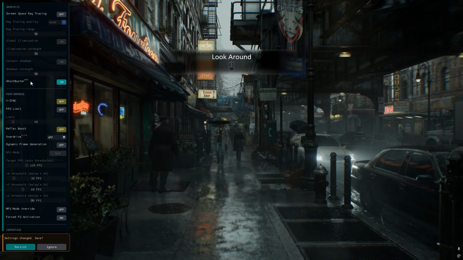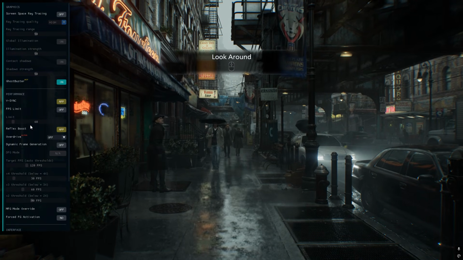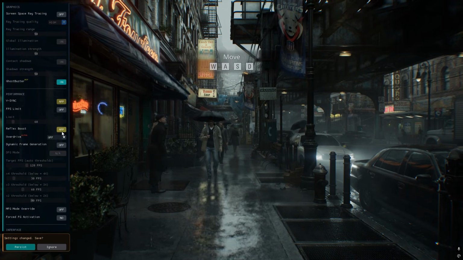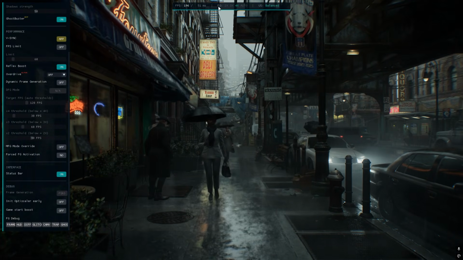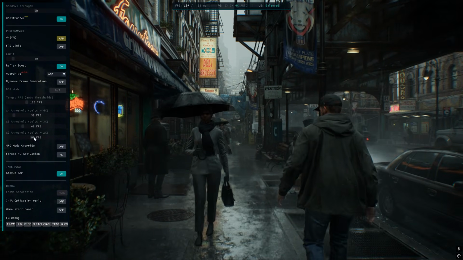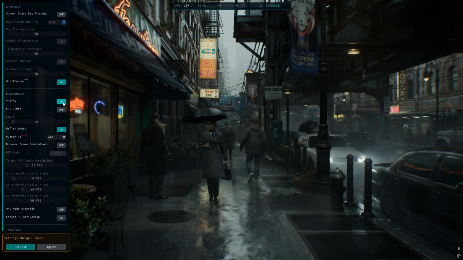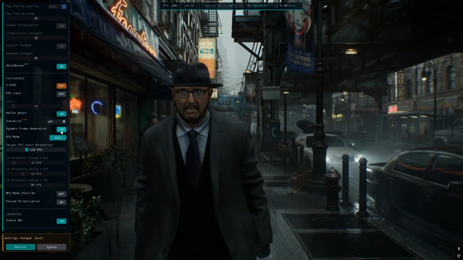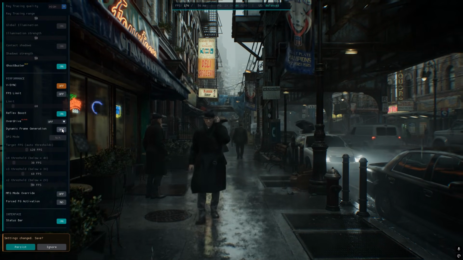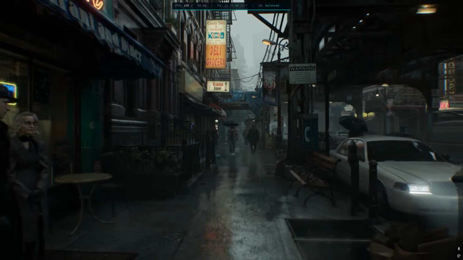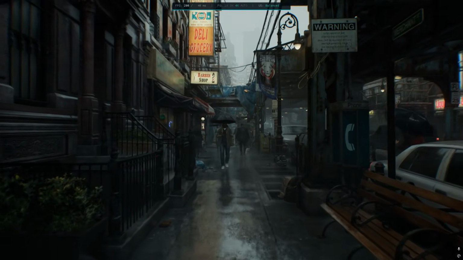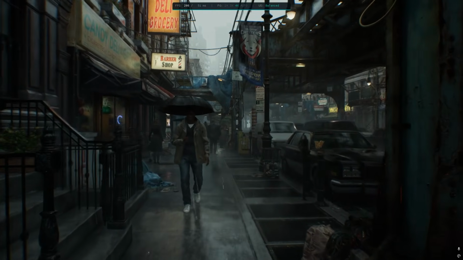Here, enable Ghost Booster if you have a lot of ghosting. Reflex boost, set this to on. Stats bar, you can also enable stats bar. As you can see, we can see our stats. Okay, that's what you have to edit. VSync, set this to off. You can also use dynamic frame generation, but I'm not going to use this. Okay, that's good. As you can see, it's working fine.